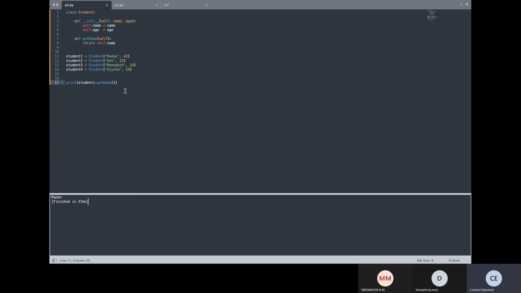What should I do if I have to print Dev's name? It should be student 2. Yes, I should use the student2 object which I have created here. Then this will print Dev. If I have to print Meenakshi, I have to use the instance or the object used in student 3. So it will print Meenakshi and so on. If I have to print Aisha, so it is printing Aisha. So if you see here, there is a difference.